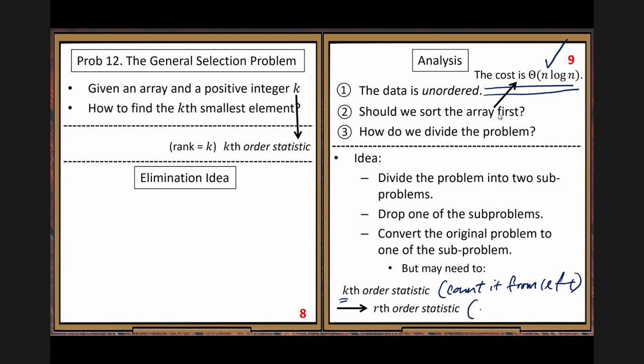The same element, that same position, can you also count from right? If you count from right, it's the R number. It's from K, R number. Okay? All right. Two cases.